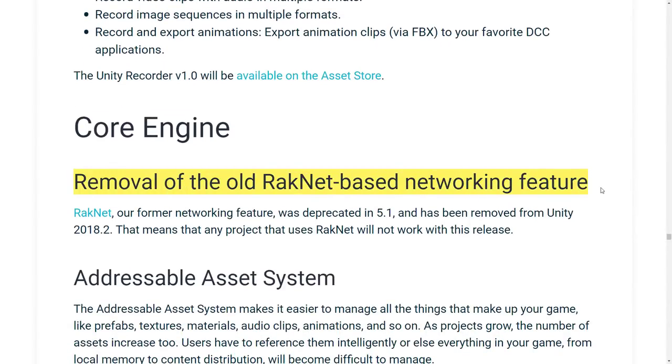And a couple other things here. RakNet was removed. RakNet was the old version of networking in the 5.x branch and earlier. They now have their own built-in. I think the built-in one, I haven't done Unity networking in a long time, but I think the built-in one still has some teething pains. So this is going to burn some people.